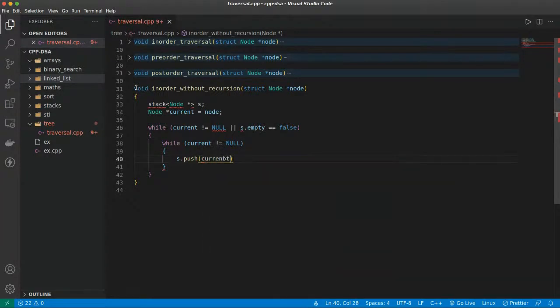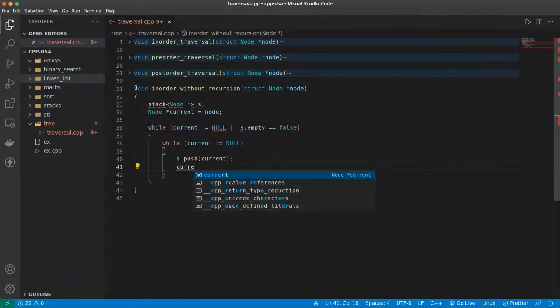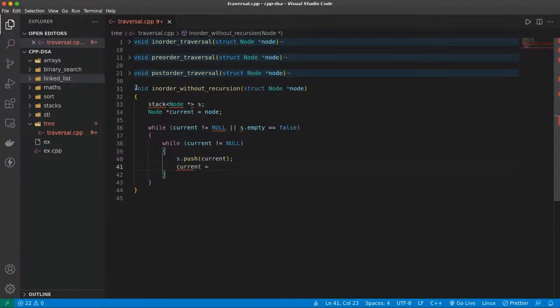And update your current as current's left. This is only what we discussed. So if my current is not null, I'll just push that element into my stack and update my current as current's left.